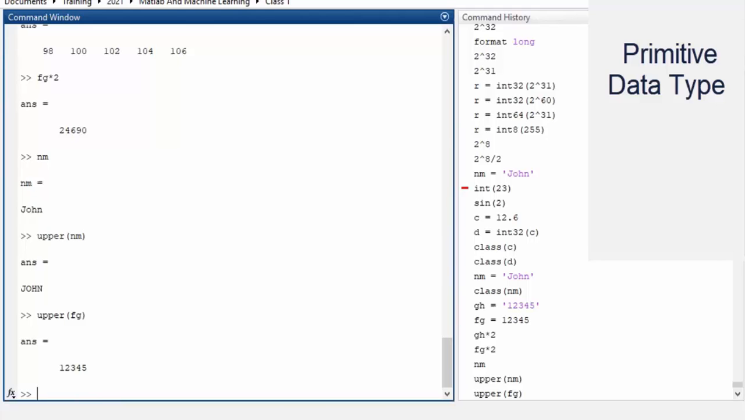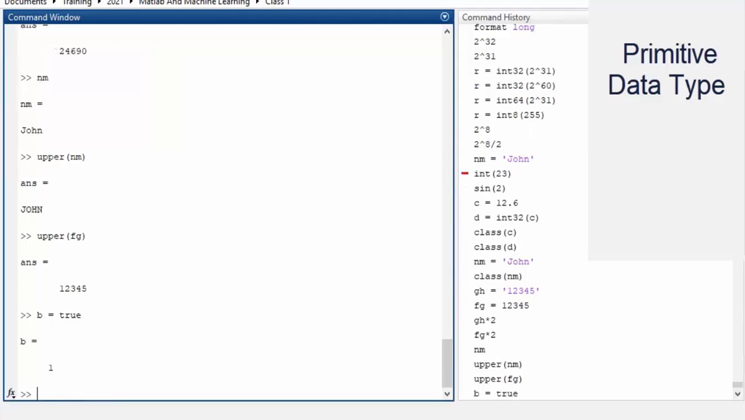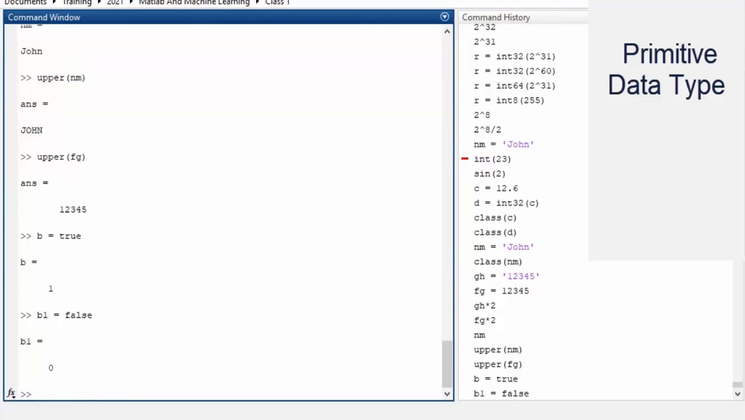So this is a string. Let's talk about the next data type, which is Boolean. Boolean is just true or false statements. So if I have true, that is a Boolean, and if I have false, this is also Boolean. In other words, Boolean is all about 1 and 0. True is equivalent to 1, and false is equivalent to 0.